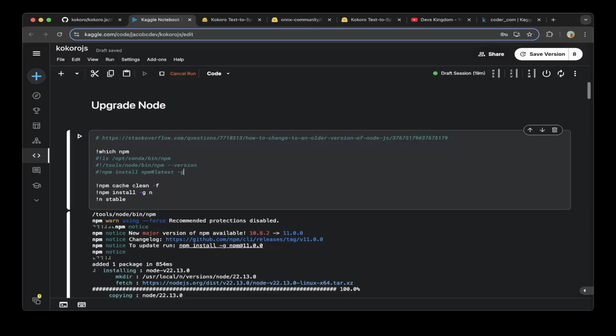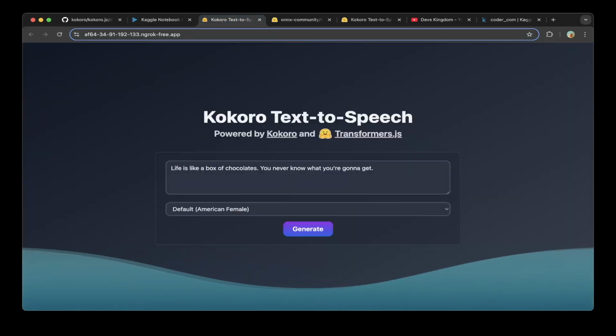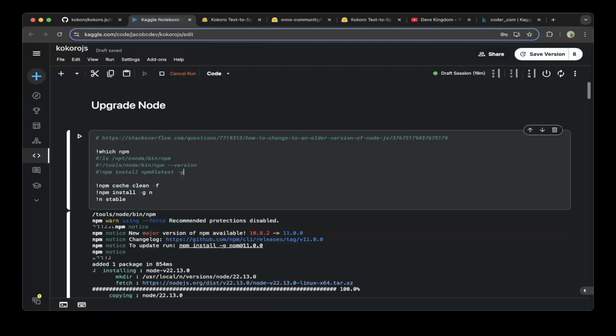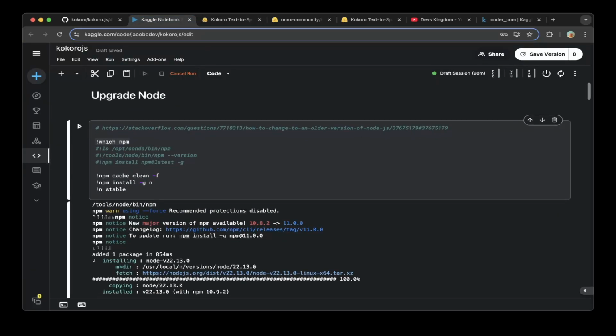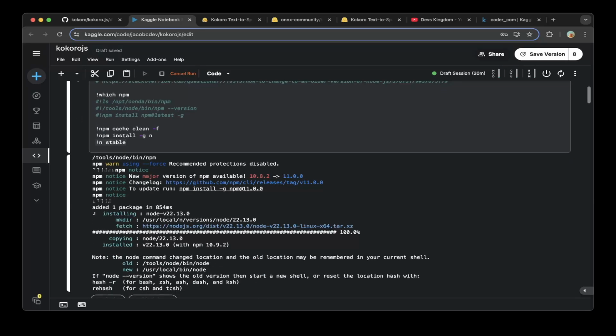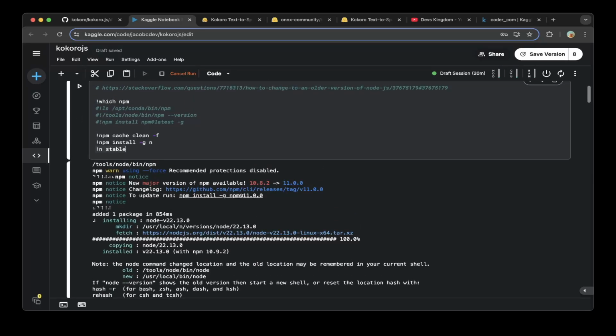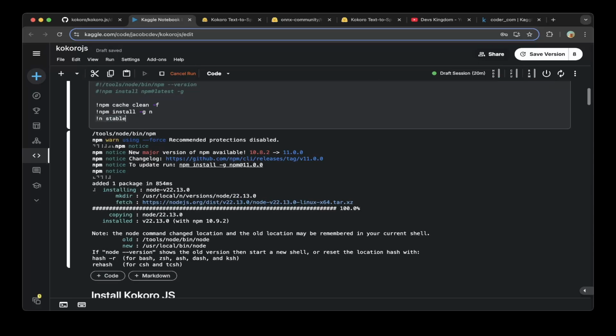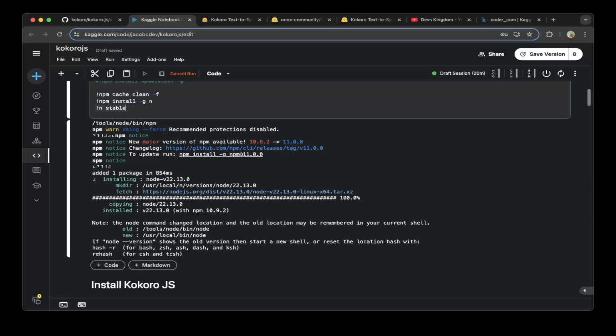If you want to set up the Kokoro text-to-speech JS or WebUI version, like this one, first on Kaggle you have to update the Node.js version. The default Kaggle Node.js is a little bit outdated. So just do an npm install global n and install the stable Node.js. This will give you a stable version of Node.js, which you can see is Node v20.12.